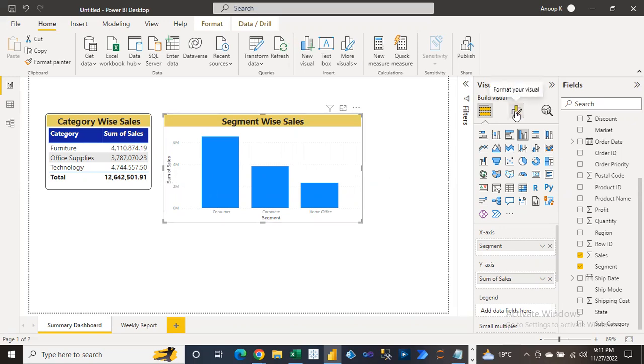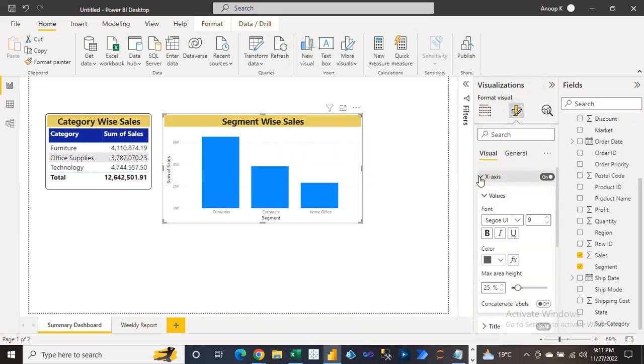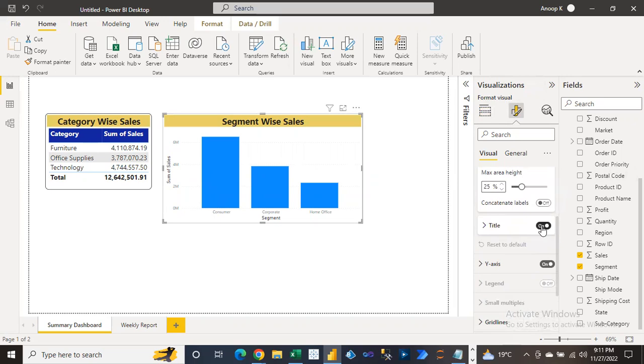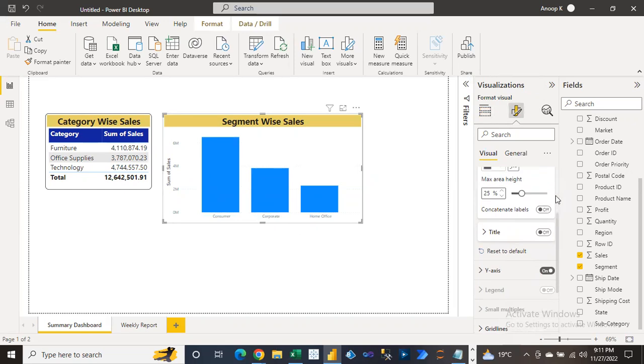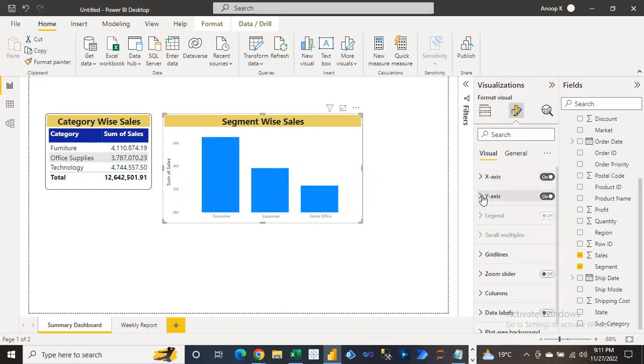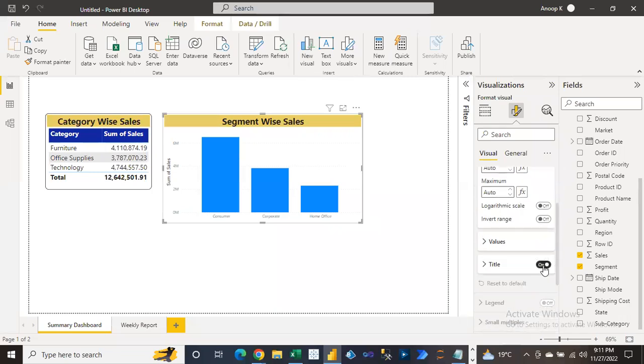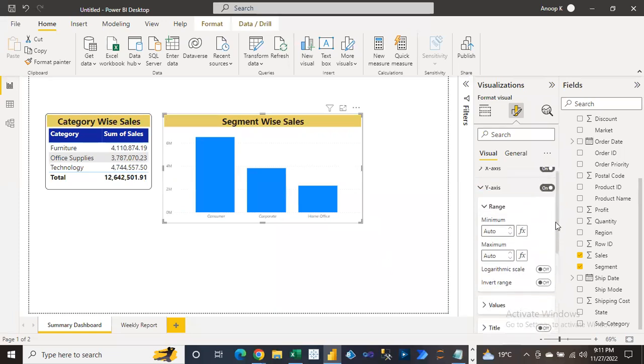So what I will do, go into my visuals, expand this x-axis, scroll down, and you are able to see this title. This is turned on, make it turn off. You are able to see this is removed now. Same in the y-axis, you can go into y-axis, and here you will see the title is turned on, make it turn off. You can see now this is removed.